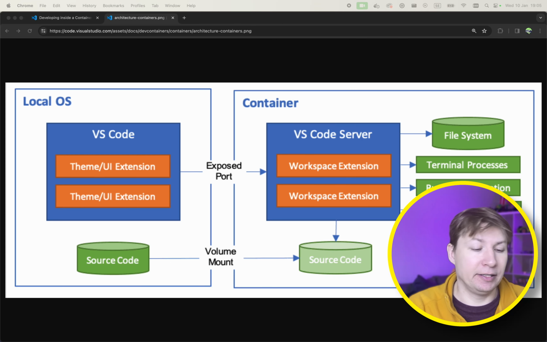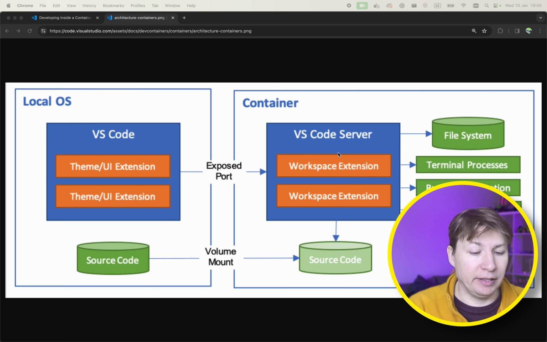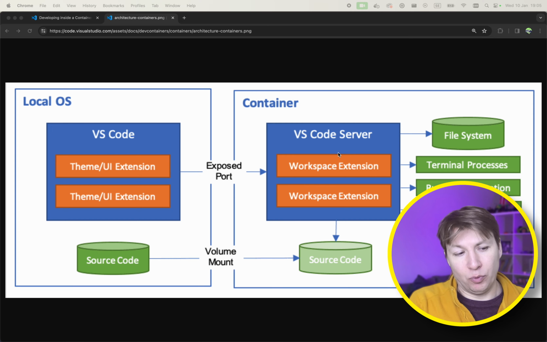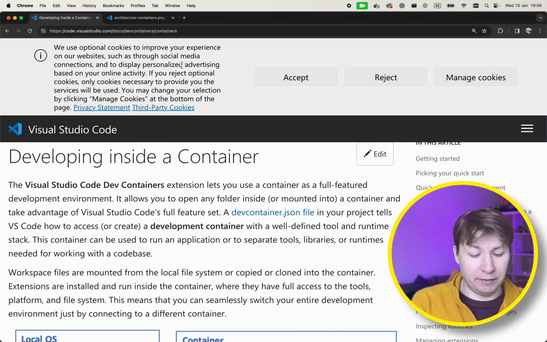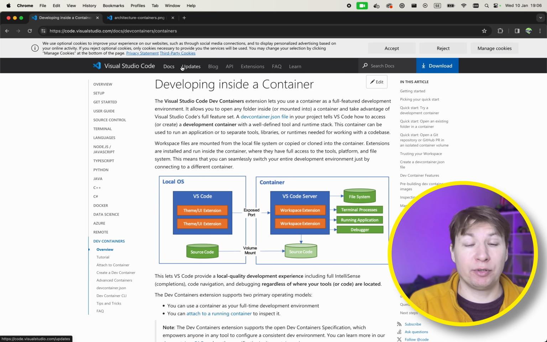Dev containers is a very cool feature of Visual Studio Code that allows us to basically run Visual Studio Code server inside the Docker container. And why would you want that in the first place? Well, there are multiple reasons why you can do so. I will leave a link to this documentation page in the description below so you can check it out.